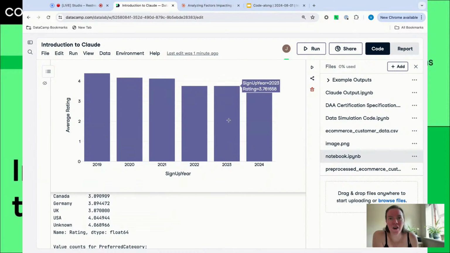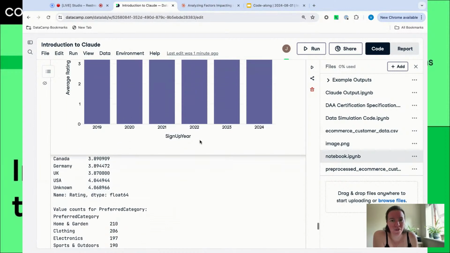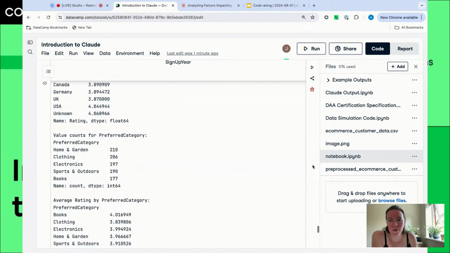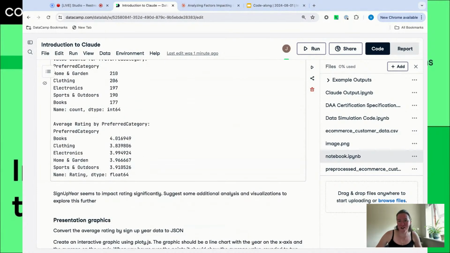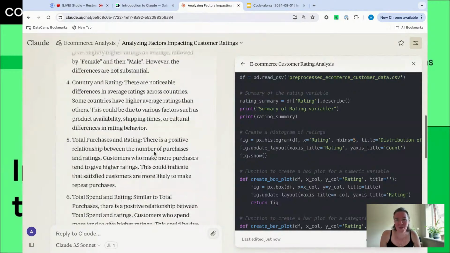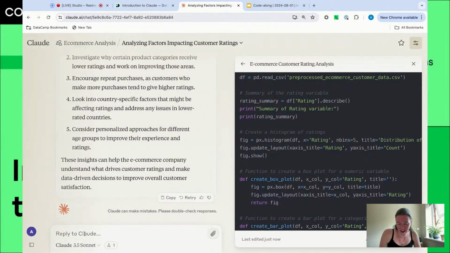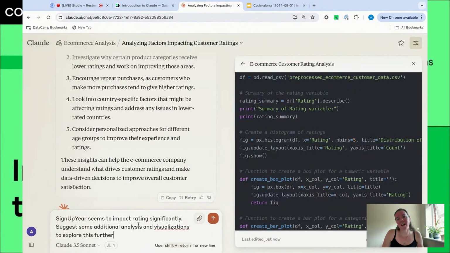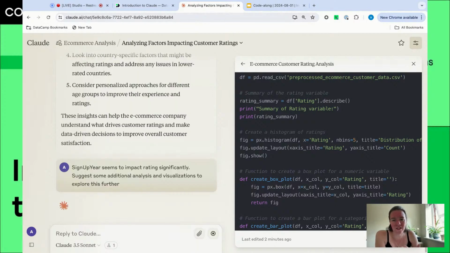So this looks really cool. At this point, I might want to investigate this variable a little bit more. I am very quickly jumping through the workflow here just to give you a taste for what Claude can do. But let's say I've done a lot more investigation and I know sign up year is impacting ratings. So let's do some extra analysis on this.